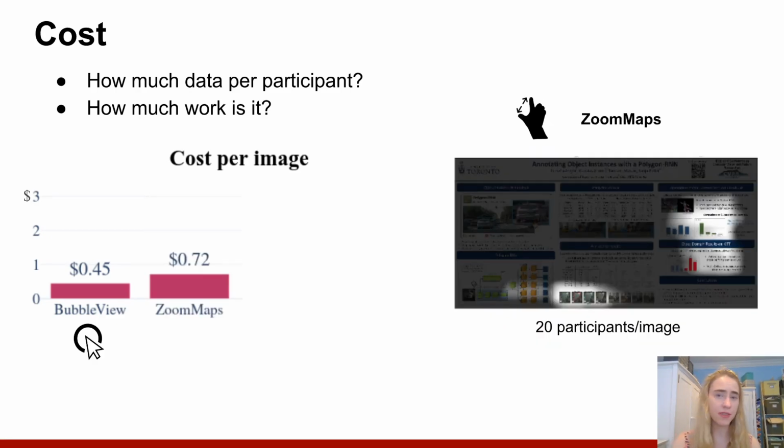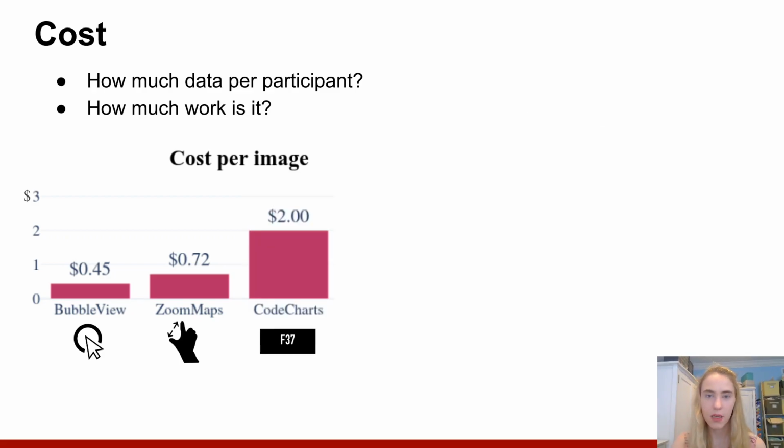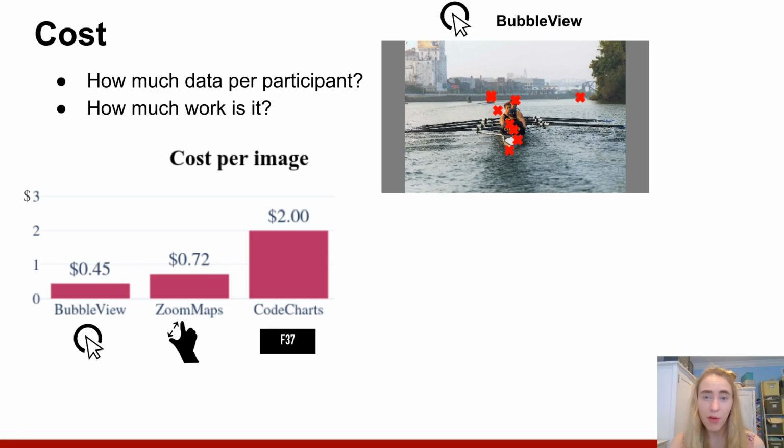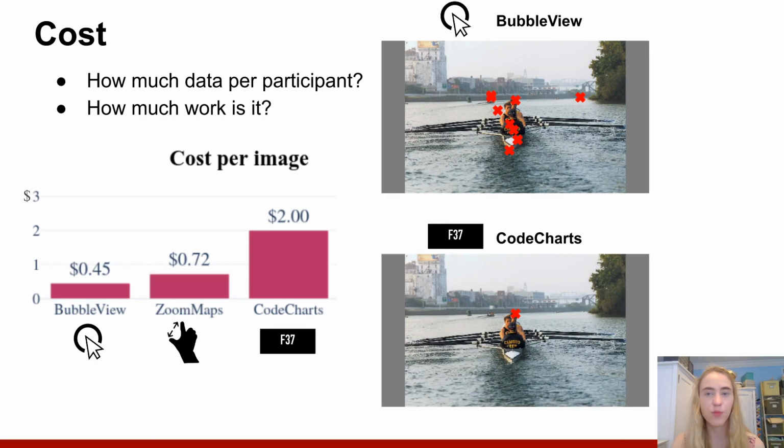The next cheapest is ZoomMaps. We need slightly more people, around 20, to get consistent ZoomMaps data for an image. Code charts is significantly more expensive than either of the two previous interfaces. So why is that? Whereas with BubbleView, we get many attention points per participant, for code charts, we only get one. That means that we need a lot more code charts participants to get a consistent heat map, around 50.